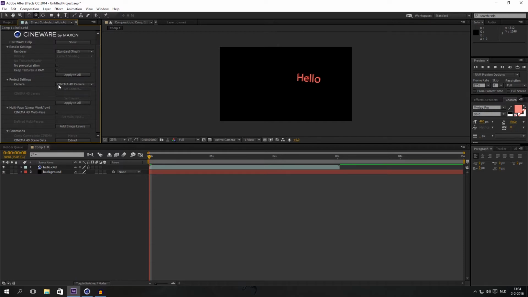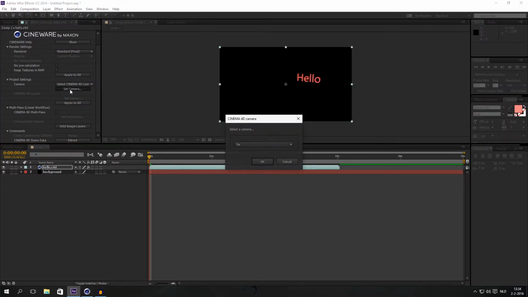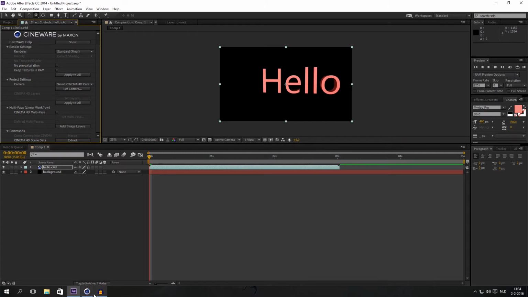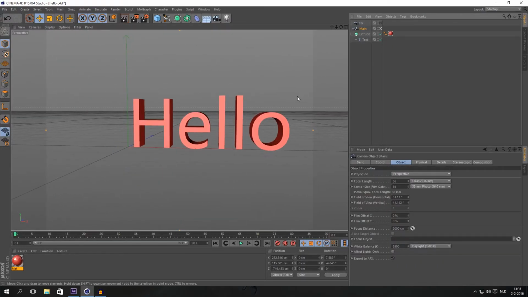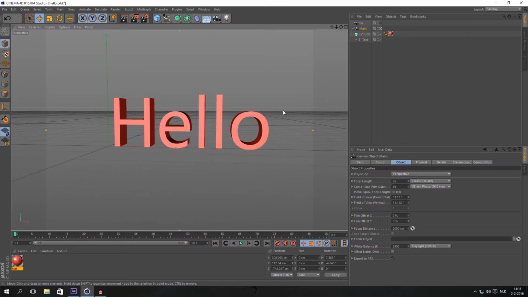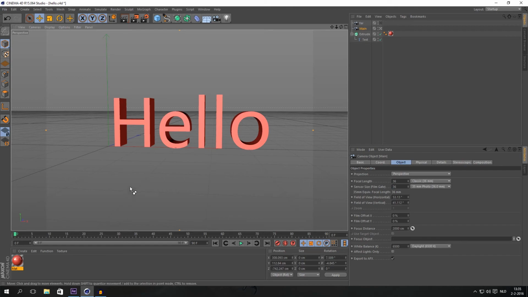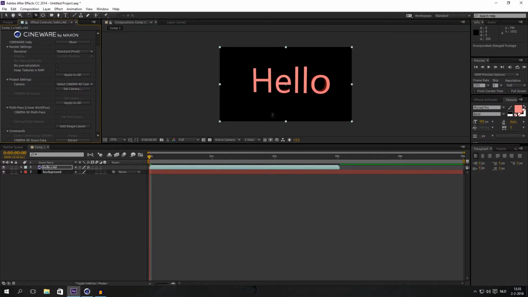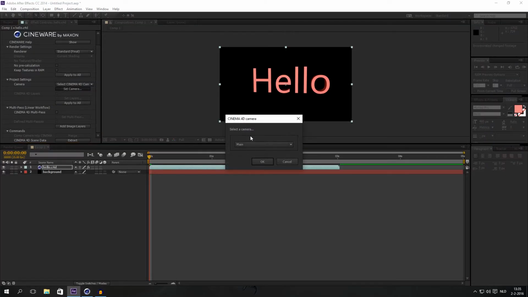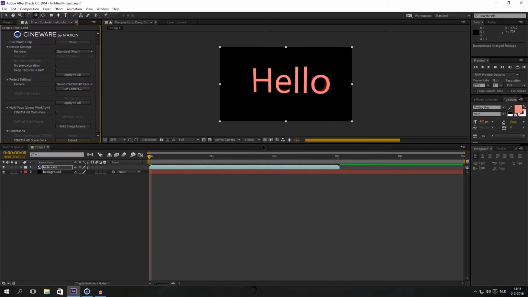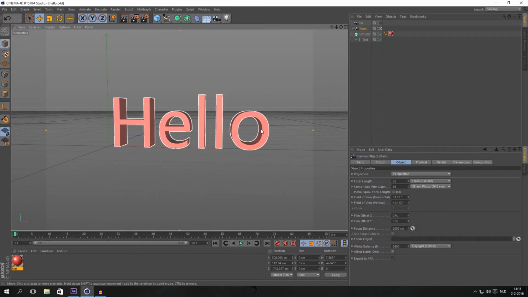I'll show you guys how. Click on the camera and select Cinema 4D camera. And now I can set the camera to main. And there we go. It's a little bit too far to the right, so I will just drag it and it should auto update here if I save it. There we go. And if I set camera to far, it should go to the far camera.